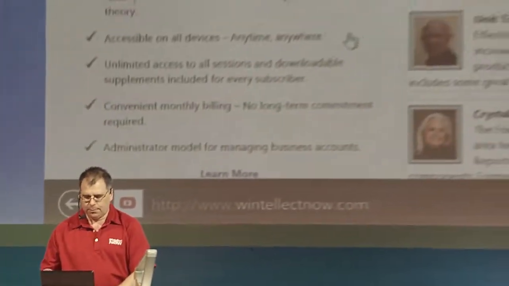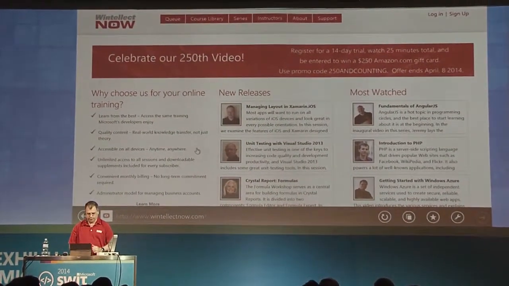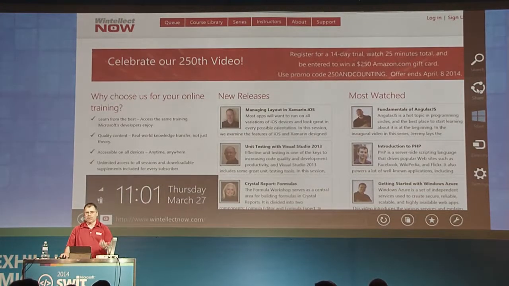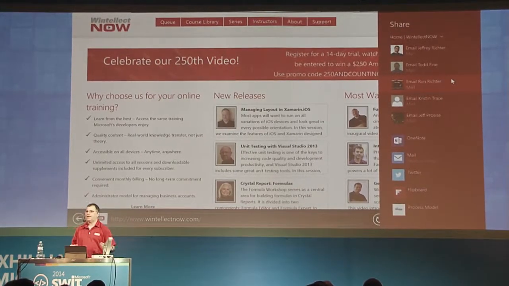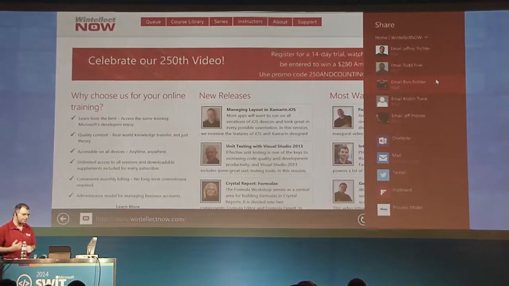Now, here's an example of using Mail's hosted view. I'm going to switch here over to Internet Explorer. And here I happen to be looking at the Wintellect Now website. But let's say I would like to take this website and I want to share it with someone else. So we would open up the charms, then I would select Share, and then Windows shows me a bunch of applications that have registered themselves as applications that can share information with other people.